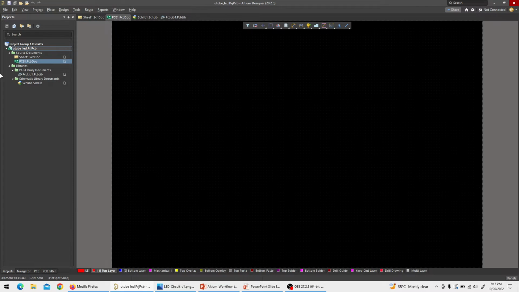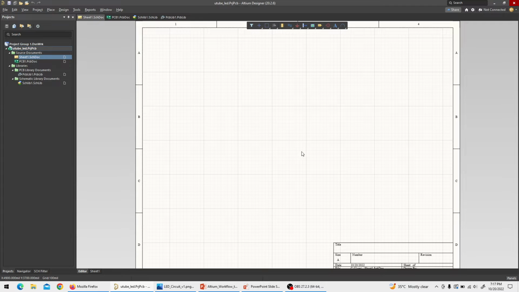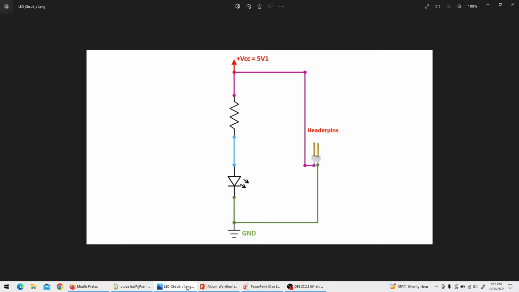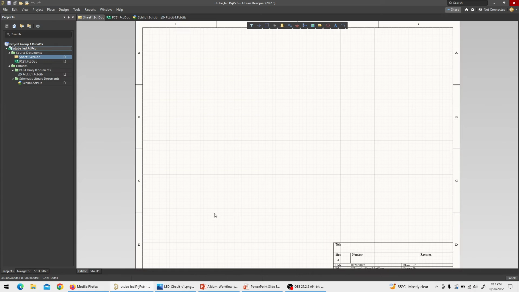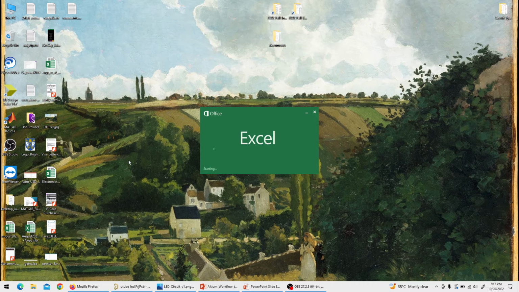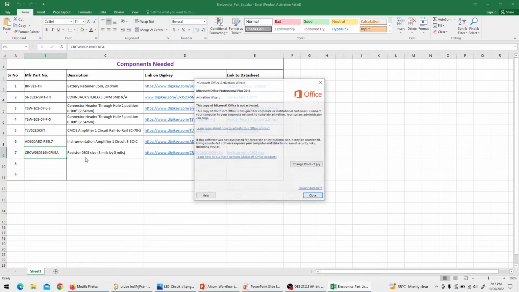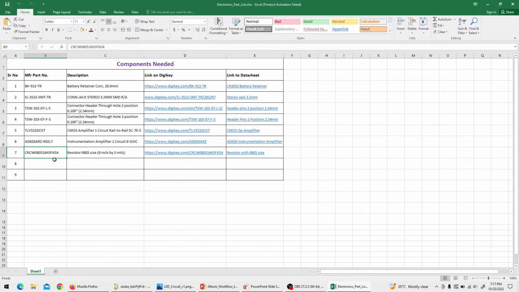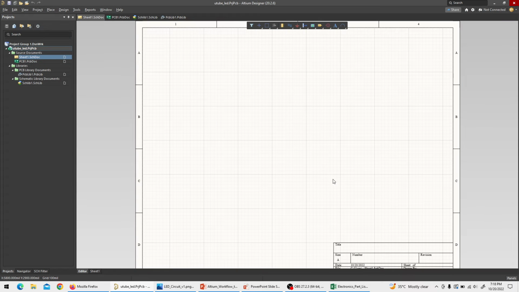Let's go back to our schematic document. Now, since we have to make this circuit, let's look for the components. First of all, I've made a list of components that I use for my labs. This is the component manufacturer part number. I'll go to my schematic document. There are 2 different ways, actually 3 different ways, to make the schematic symbol, and I'm going to teach you at least 2 quickly.